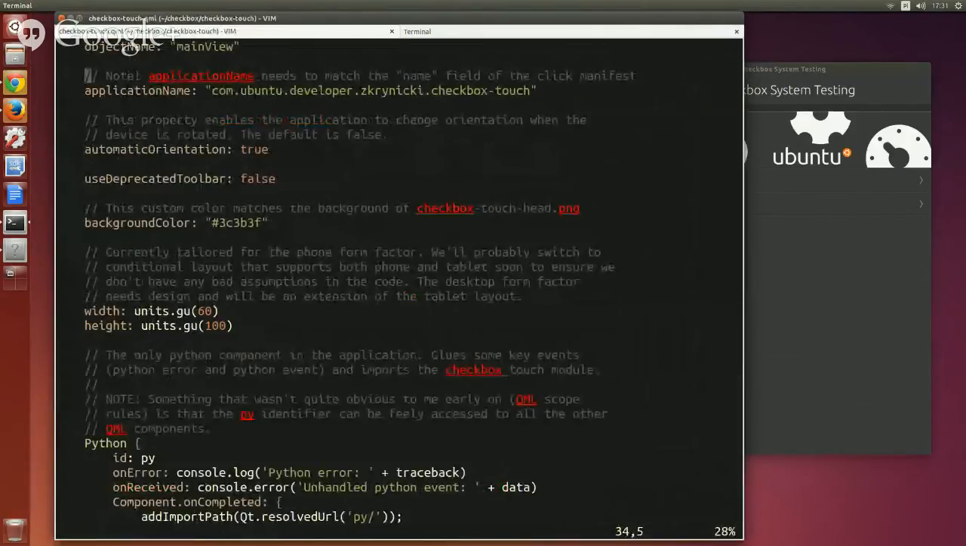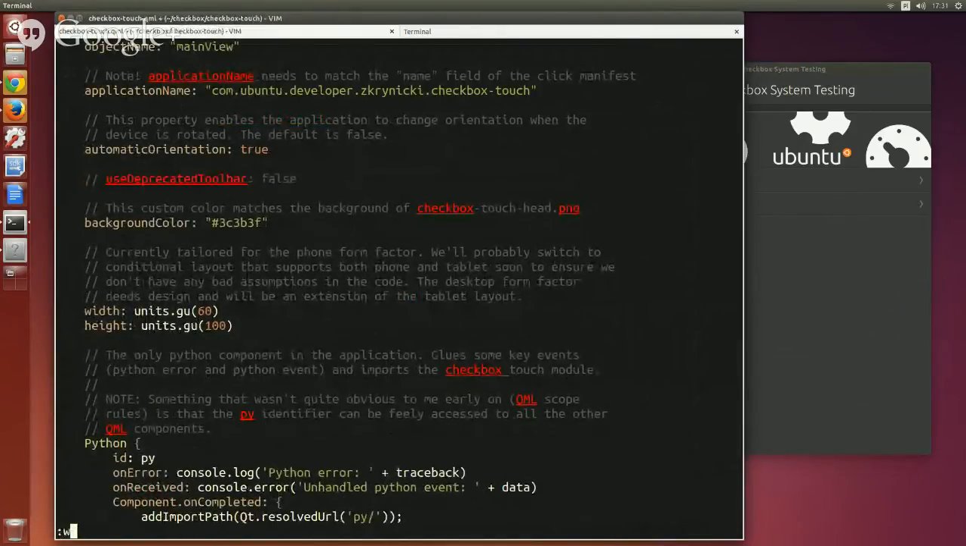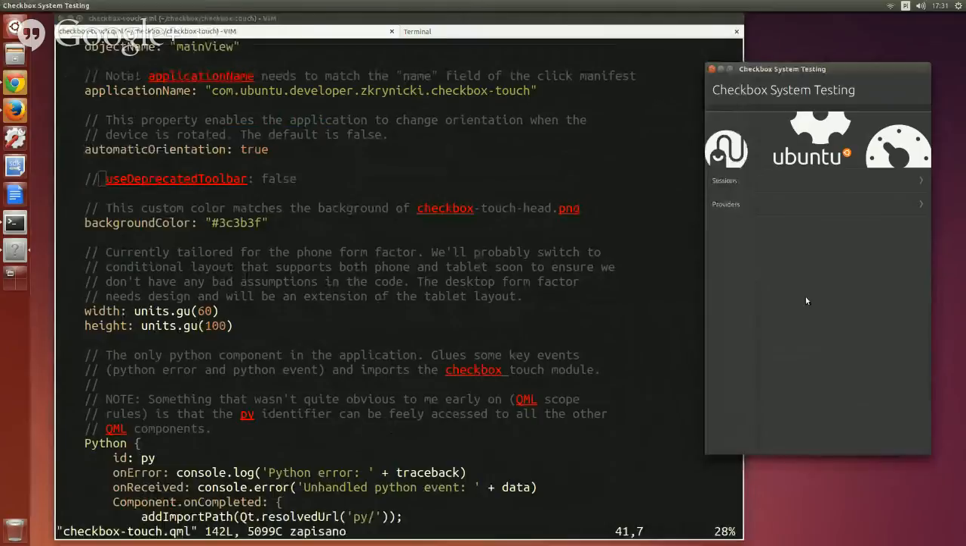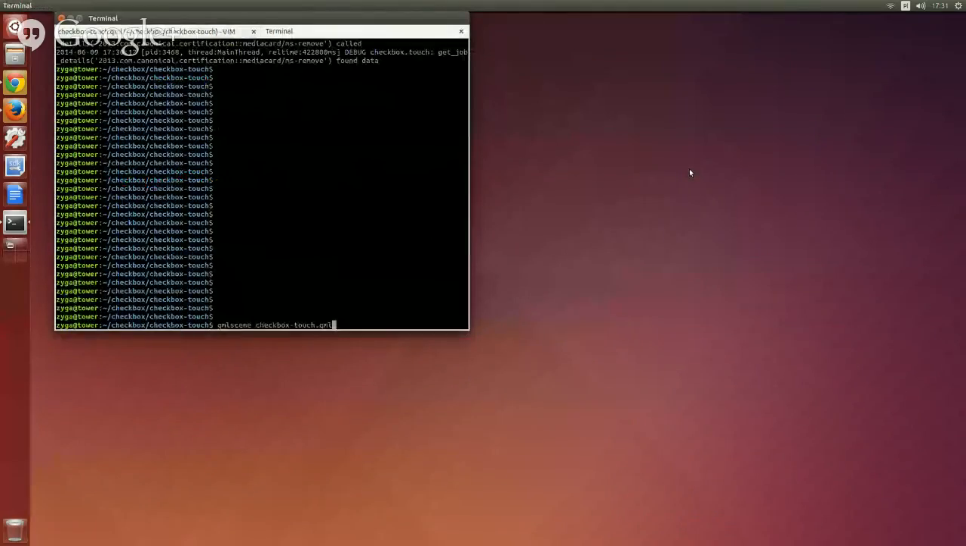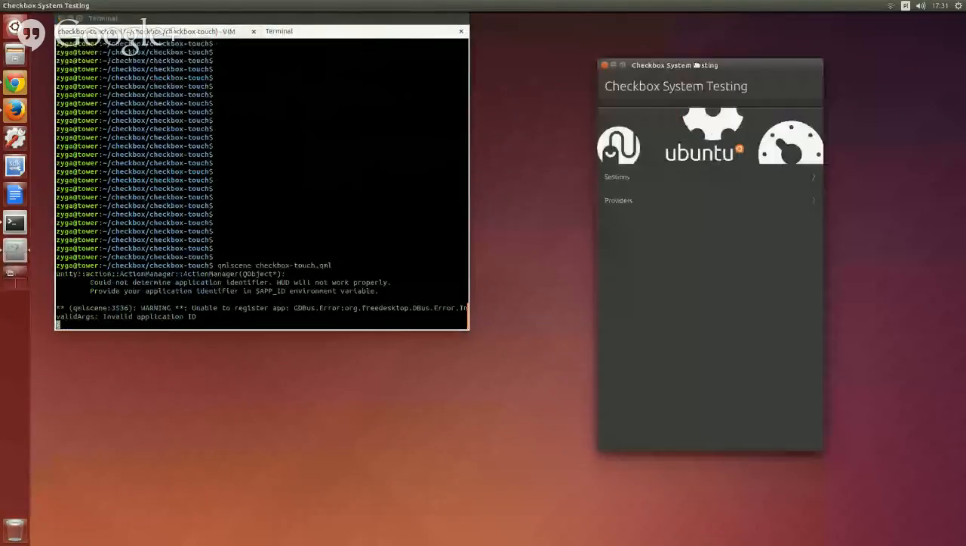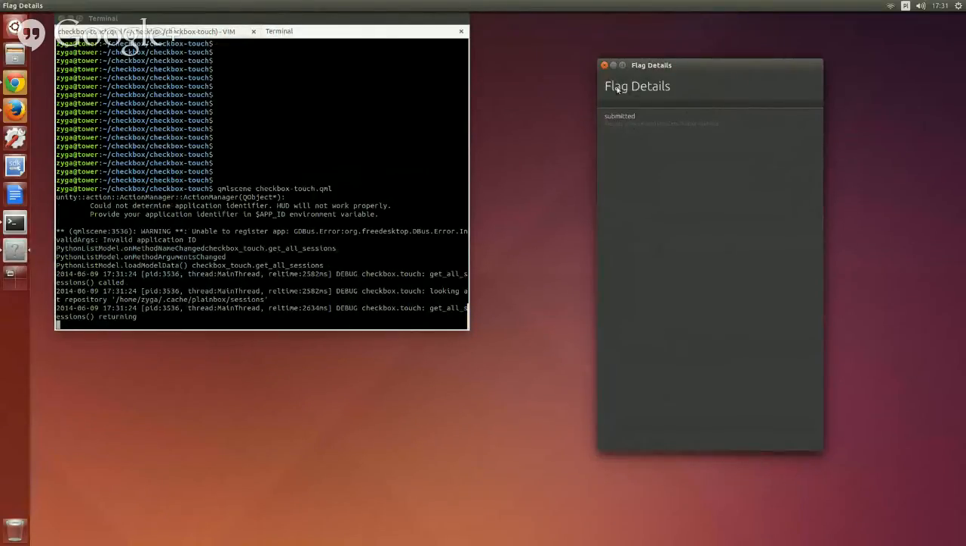There's a property called use deprecated toolbar. By default, it's true. So let's just get rid of this definition and restart. Yeah, this is how it looks like on 14.04. You can see this toolbar is appearing every time you click on something, and you can't really go back without doing a gesture.